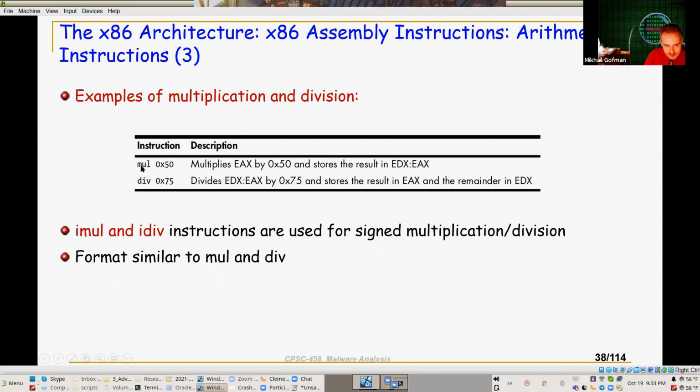So, for example, if I take some value in the EAX register and I multiply it by hexadecimal 50, it will store the result across EDX and EAX. And if I have div 0x75, it'll divide whatever is spread across EDX and EAX by the hexadecimal 0x75, and it'll store the result in the EAX and the remainder in the EDX.